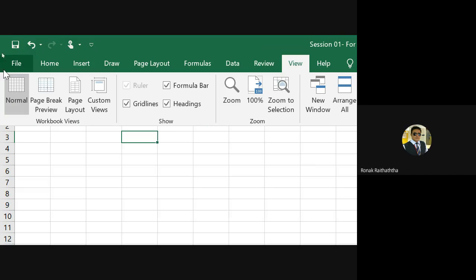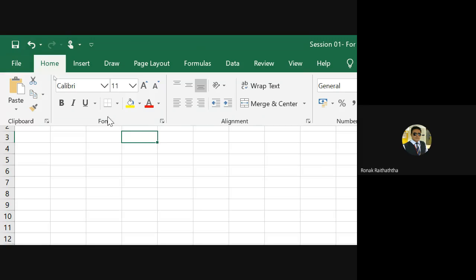In some of the Excel files, File will not be visible. That is the first one. And Draw, obviously, many of you won't be having it if your laptop is not touch screen. Okay. Let me go to the Home tab again.